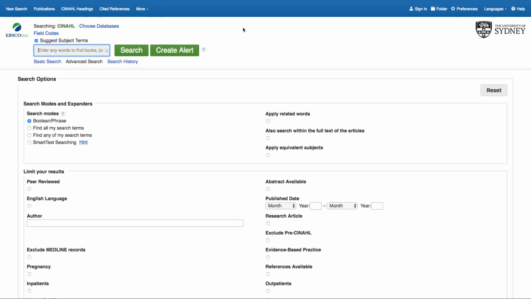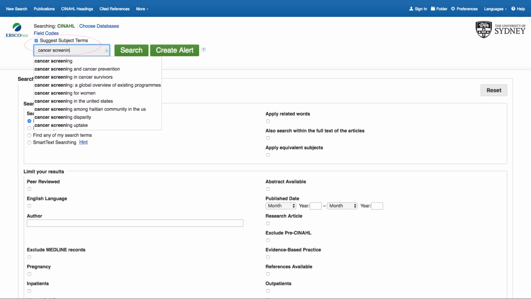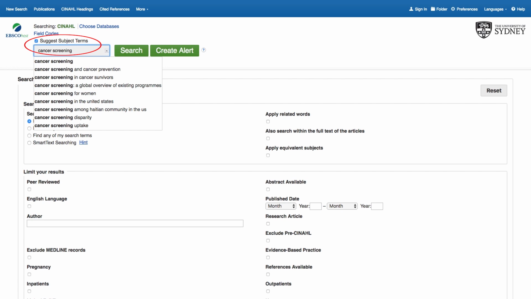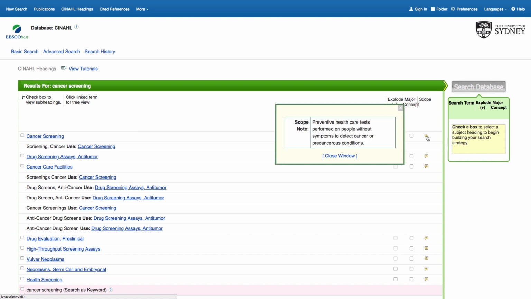CINAHL uses a different subject heading for this topic because it has its own thesaurus. We can see this by searching the same term. Click the Suggest Subject Terms box to have the database recommend subject headings. The heading that best describes our concept is cancer screening. As in Medline, you can check the definition by clicking the scope note icon.